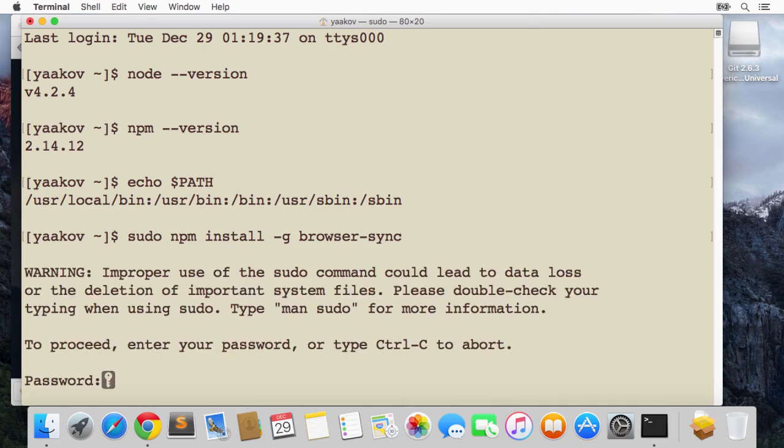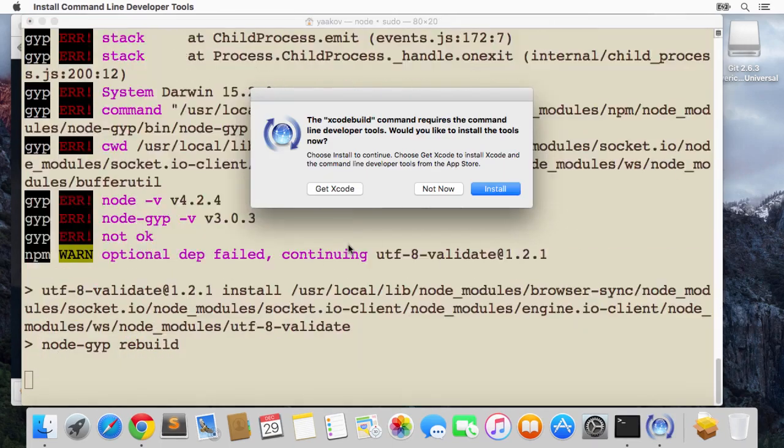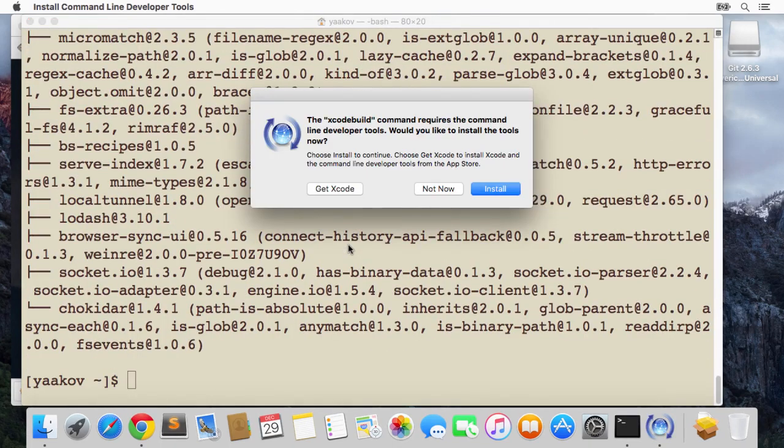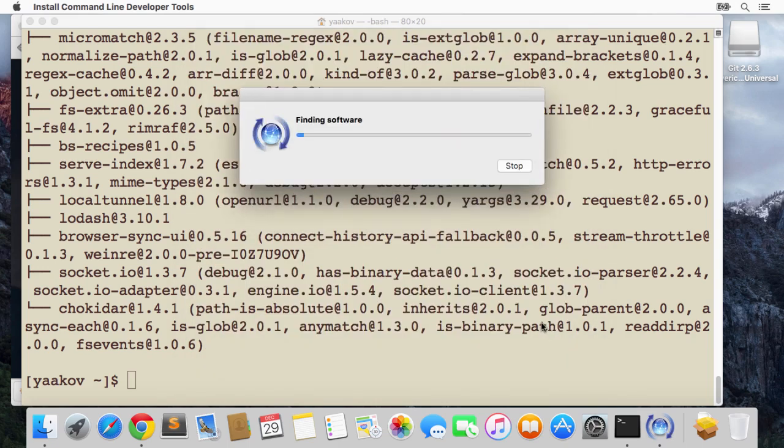It's going to ask us for the password. We'll give it the password, and hopefully this will install just fine. Okay, there were some warnings, and it's also telling us that we should install developer tools. We'll go ahead and click OK, because that's something we're going to need.